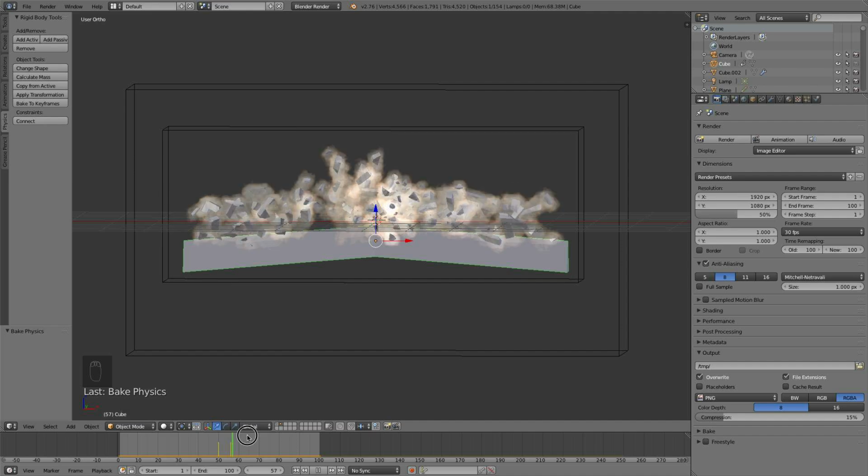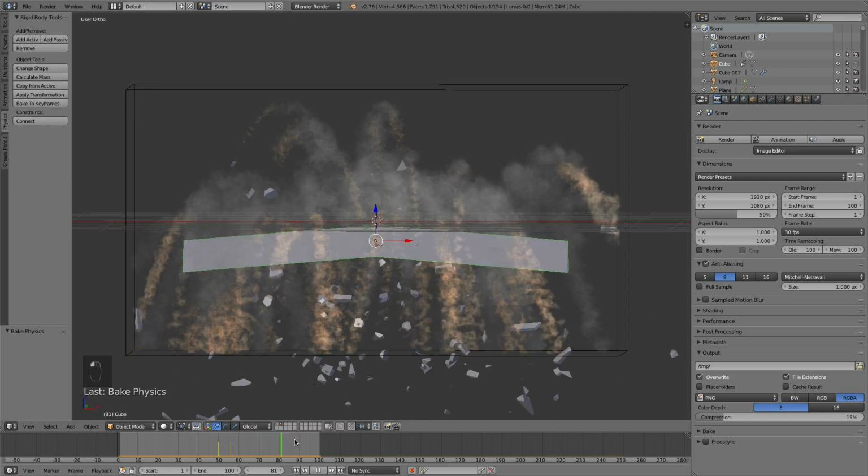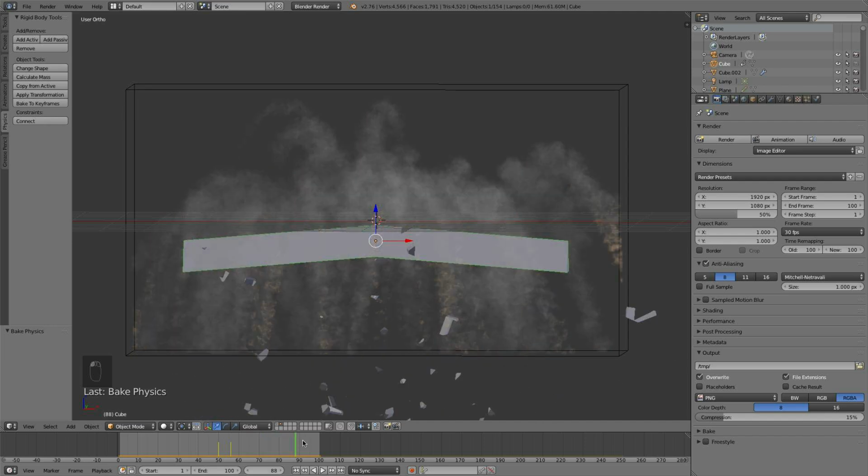I'm just kind of scrubbing through here real fast. It doesn't go super fast scrubbing, so you can't really play it at full speed unless you render it out. But you can see there, that's a pretty cool looking explosion. And again, for the materials, follow the explosion tutorial.